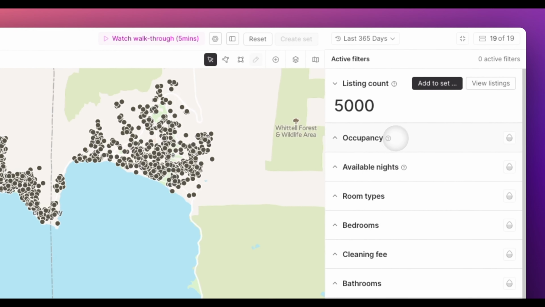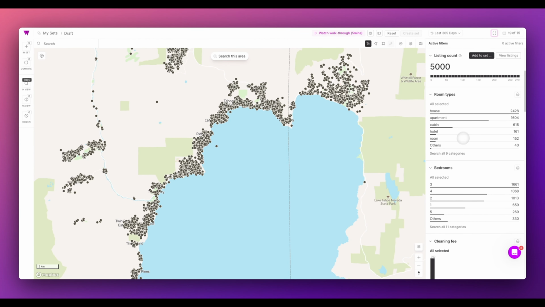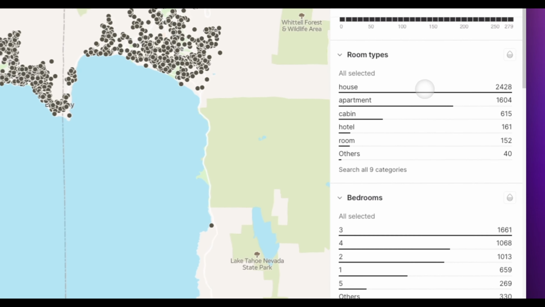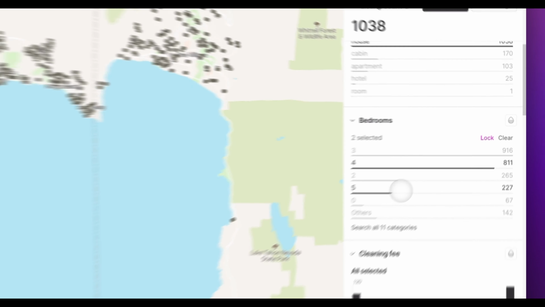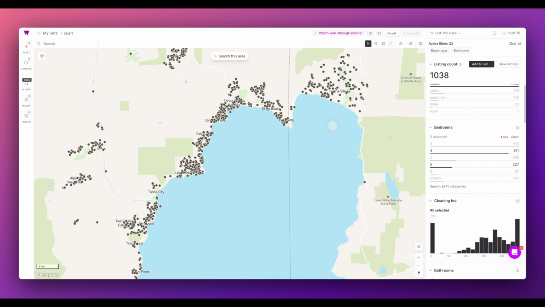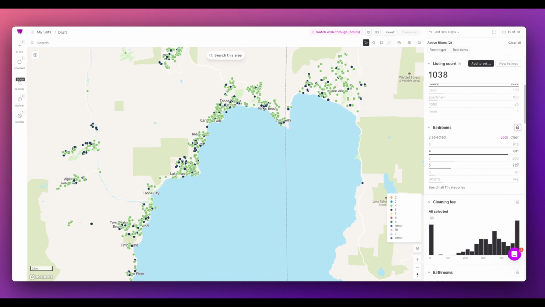On the right side, I have a bunch of filters. I can expand these filters to see a lot more information about individual attributes of these properties. In this case, I want to look at houses with 4 and 5 bedrooms. You can see I've already used filters to limit the number of properties I'm looking at. If I wanted to color code these remaining listings, I can do so as well.